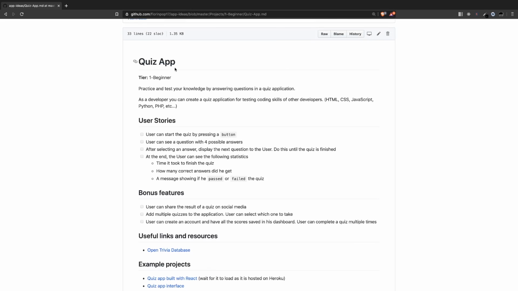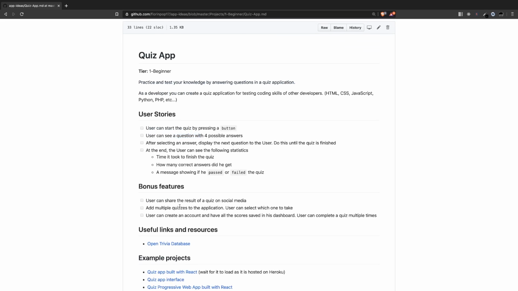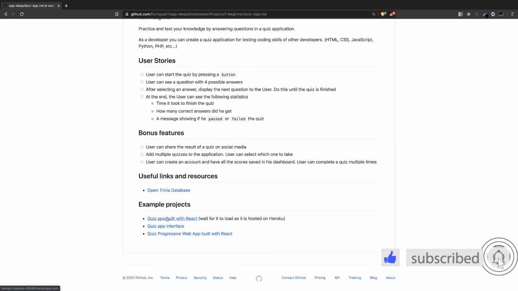So let's see this quiz app. You can see a description, what it should do. You can see the user stories, exactly what you have to implement. Some bonus features which will help to bring your application to a new level. And also you can see some examples here. Let's see one example of a quiz app built with React.